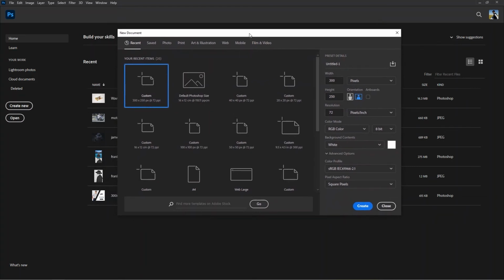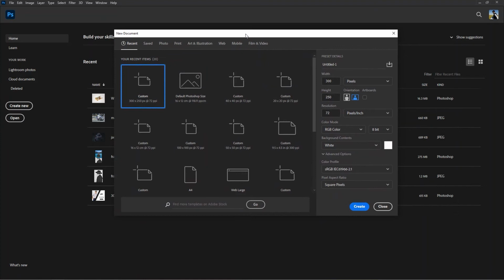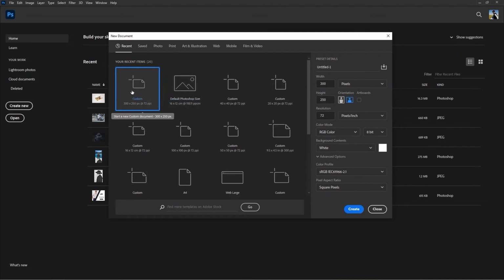So when you are creating a web banner, whether it is a flat banner or an animated one, the size matters. You should pick a standard size. So I picked this previous size, which is 300 by 250, RGB color mode and a 72 pixel per inch resolution. And then you can name your document whatever you want. Hit create.